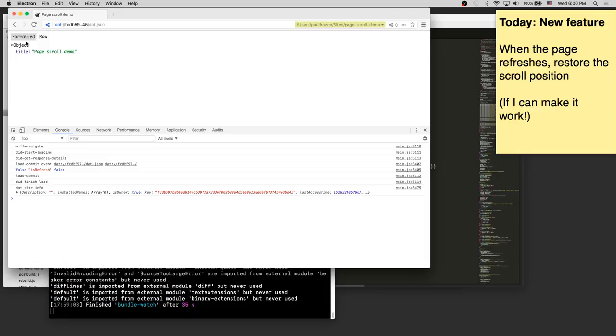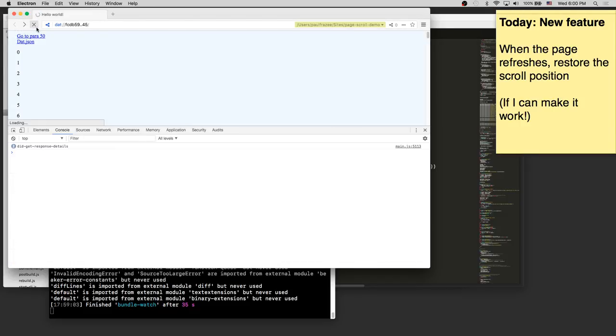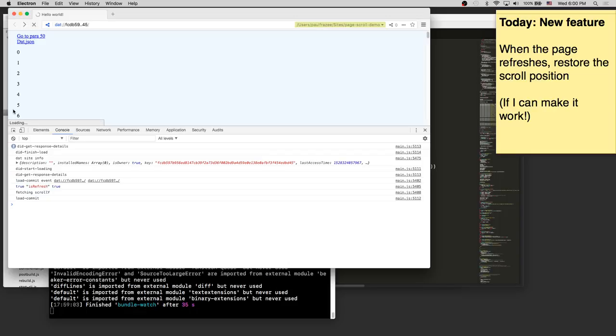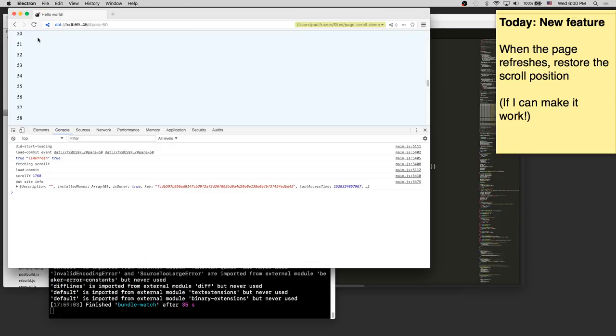So will navigate fires very first if you're changing the page. That's good to know, I guess, in general. But it looks like if you're refreshing, did start loading is the first. And if you're just changing the anchor, did start loading also. Oh, yeah. Huh. Load commit. My is refresh logic wasn't any good anyway. Yeah, let's try did start loading.